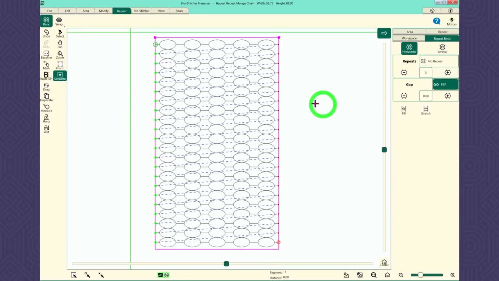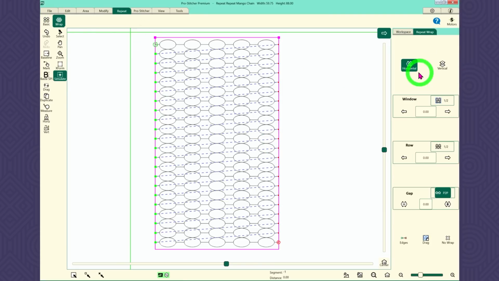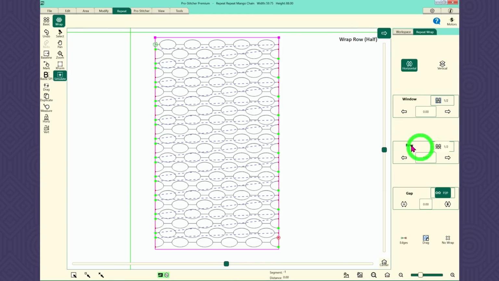Once again, it's great to be able to see this before I am standing at my quilt looking at it. Then let's go play with wrap. So I have horizontal selected, and here on row, I want to offset these. So I'm going to click the half button, and it will offset those by half so that every other row is offset that half.